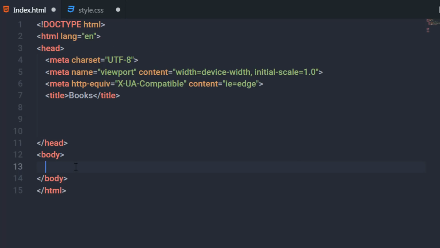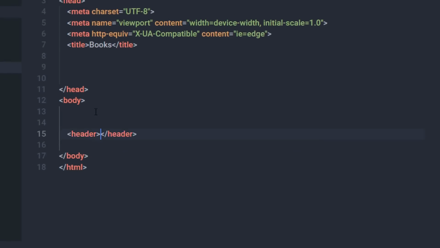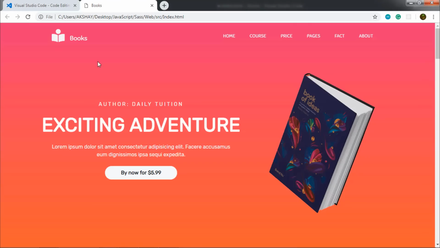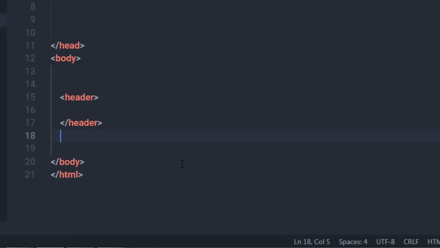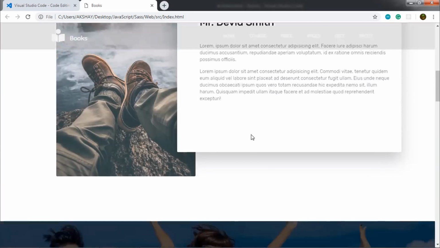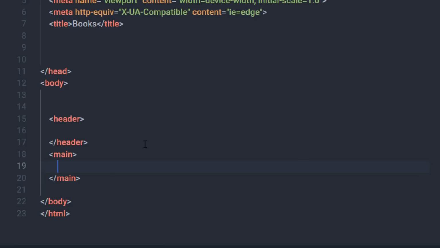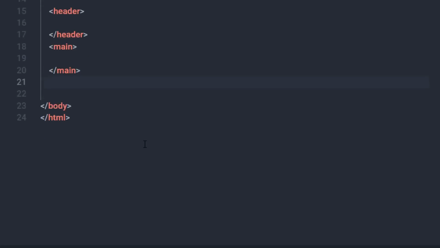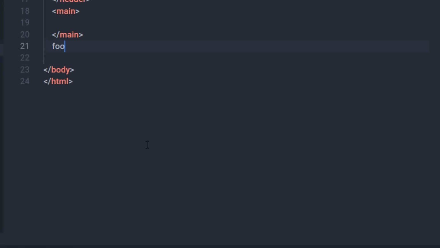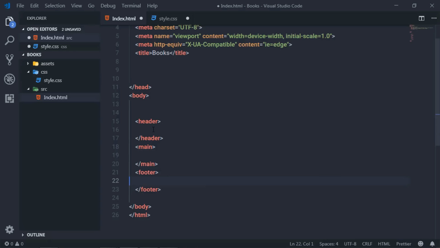And now in the body, I will create 3 sections. The first section is going to be the header. In this section, I will add this navigation menu with navigation items, and this title with the button and this image. Just after this header, I'm going to have a main section, and in this main section I will add these few sections, right? And just after this main section, I will add the footer. In the footer section, I will add this footer, right? Now let's start with the header.